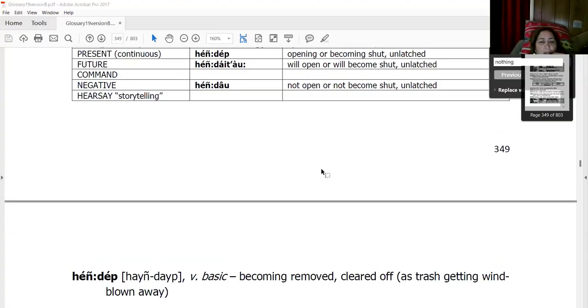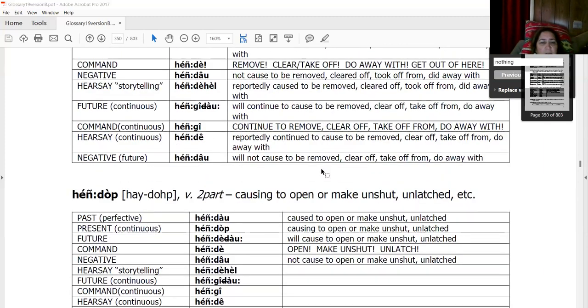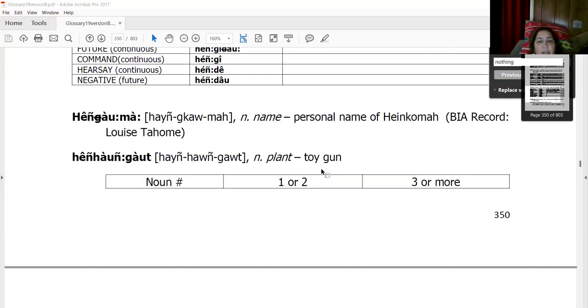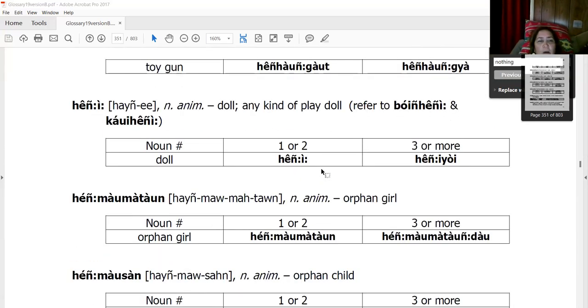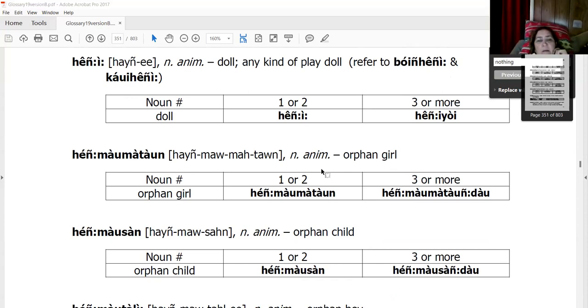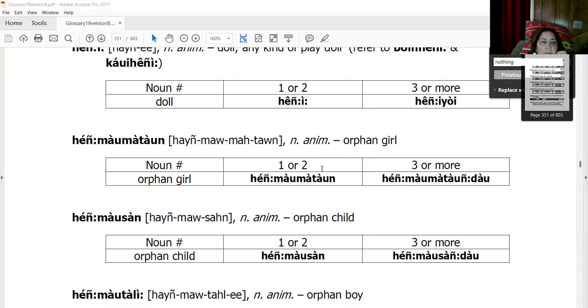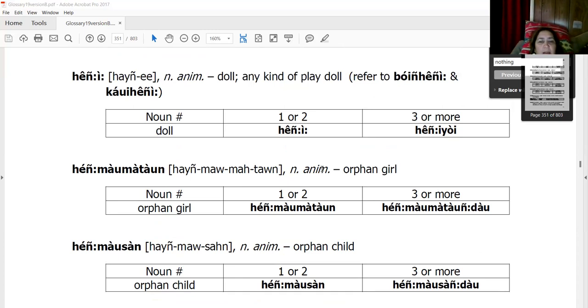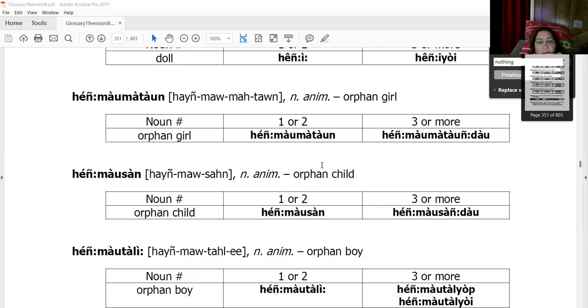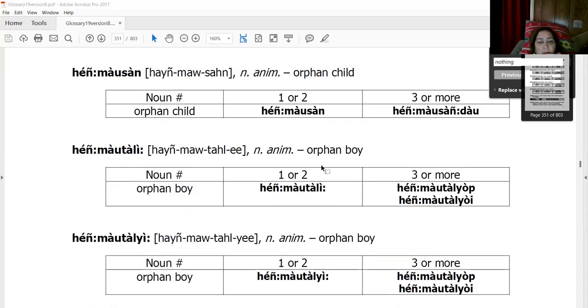Okay. So here's what I found in this glossary. Hey, that's the toy gun. And then here's a doll, that's a doll. But see the difference between like an orphan is not having. So that goes hang instead of hang. Wow, that's very subtle. That's why you really have to hear Kiowa. Wow.